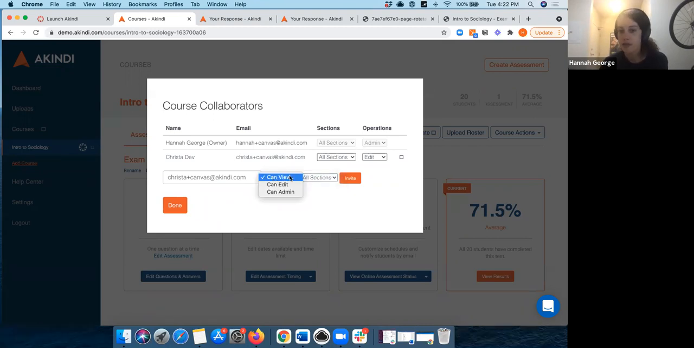So if she had can view, it would mean that she'd be able to view everything within my course, but wouldn't be able to create new assessments, edit existing assessments, upload response sheets for existing assessments, or send the grades back to Canvas. If she had can edit permissions, she would be able to do most of the things that I can do as a course owner, like creating new assessments, editing existing assessments.